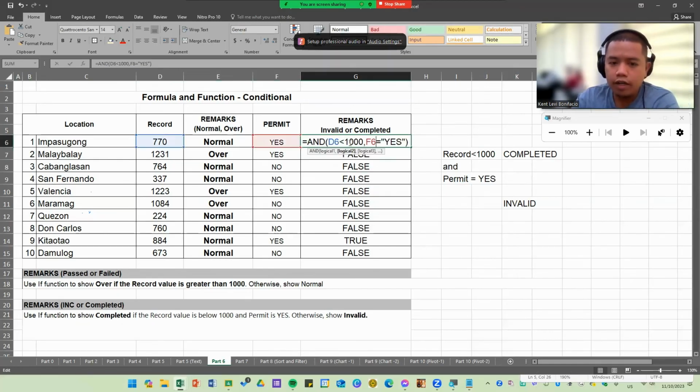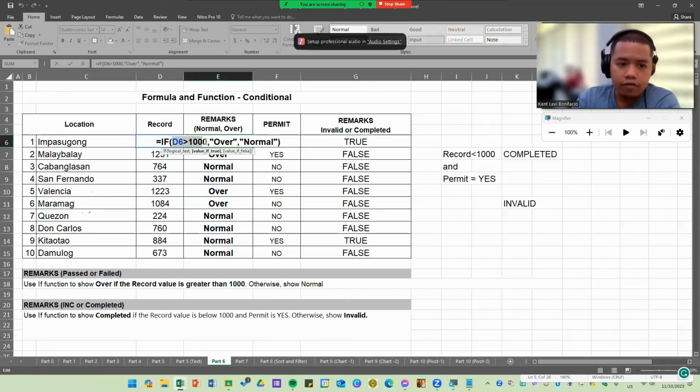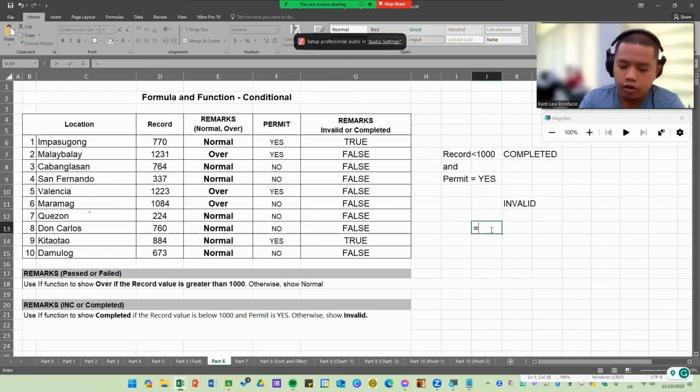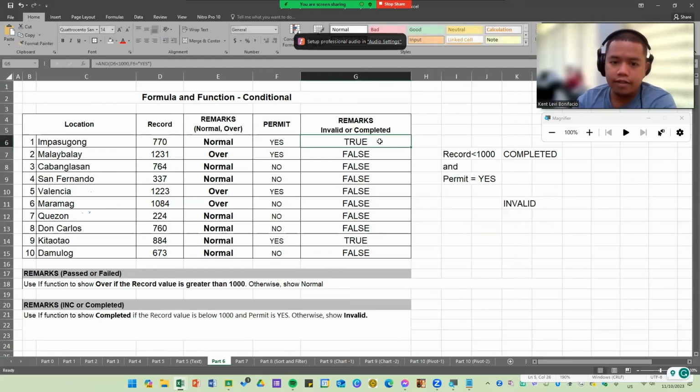Okay? So this statement, we will put into the first parameter of the if. Again, AND has a counterpart, the OR function. With OR, even if just one statement is correct or true, it will make the whole statement true. But for this problem, we're going to use AND. Okay? That's why this is what we used in the sample earlier. So this whole statement is what we put inside the if as the logical test.